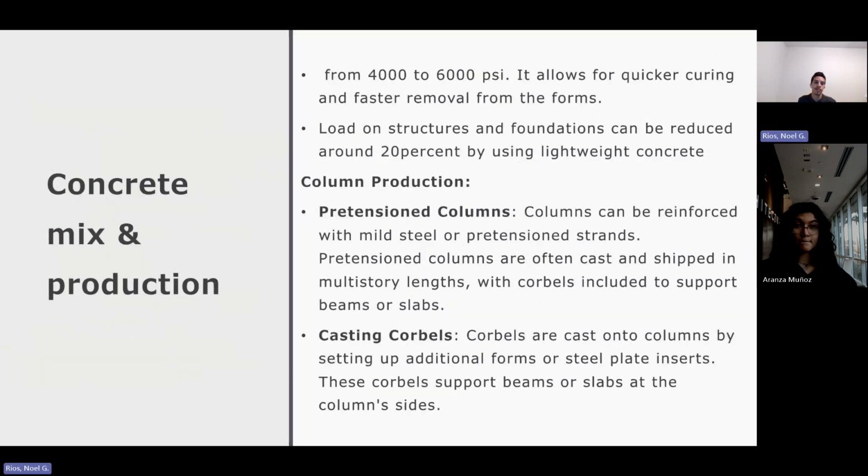Next topic is concrete mix and production. So for precast, the PSI ranges from 400 to 6,000. It also allows for quicker curing and faster removal from the forms. The load on structures and foundations can also be reduced by 20% by using lightweight concrete. These are usually used in slabs.